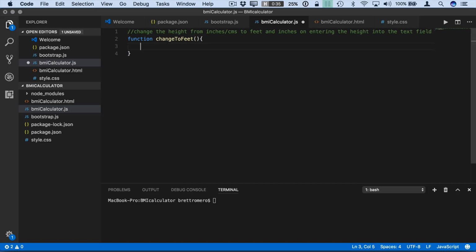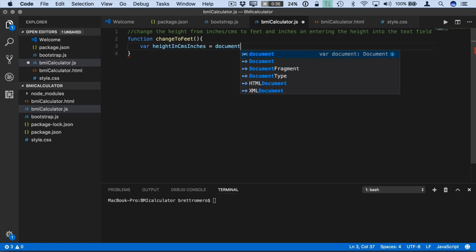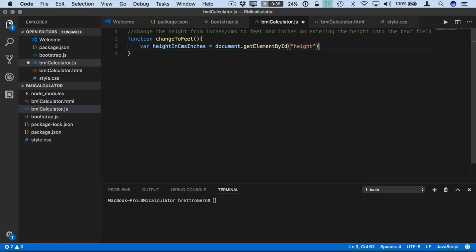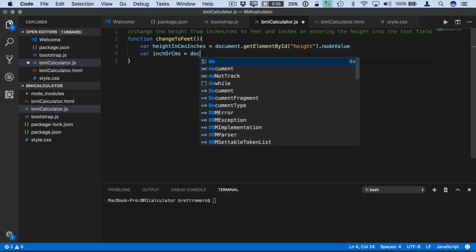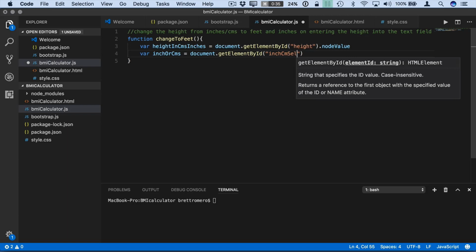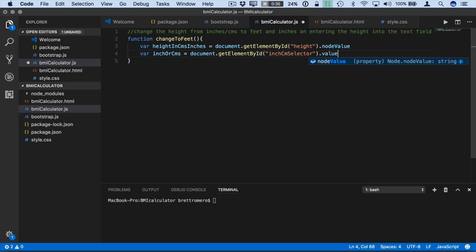All right, so the first thing we're going to do is get our values for height. We're going to get our value for whatever was selected in the inch centimeter drop down as well. So we're going to create a variable. We're going to have heightInCMSInches. Then we can get our element. So getElementById. That element is going to be height, and we want a value. So the next variable, we're just going to call this one inchCMS, document.getElementById, and inchCMSelector is what we had for that one. And let's see, this should not be nodeValue, but value.